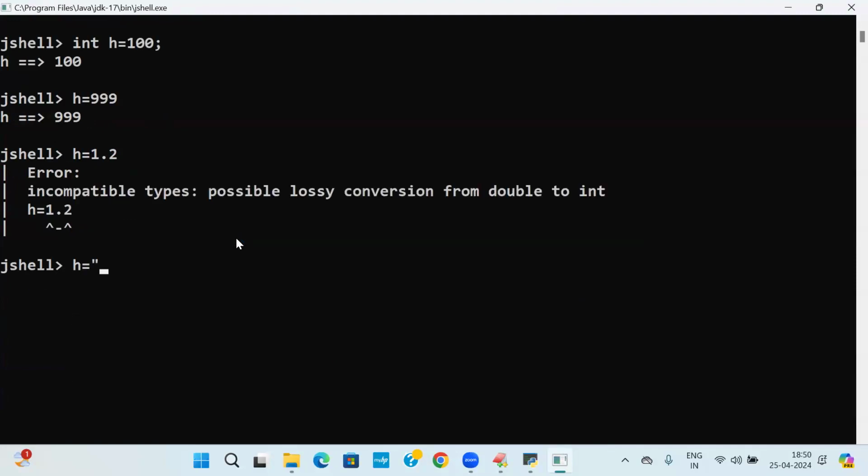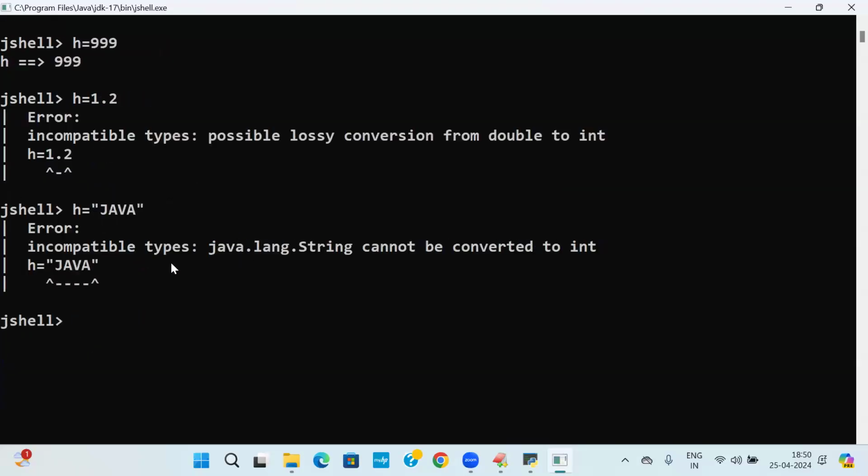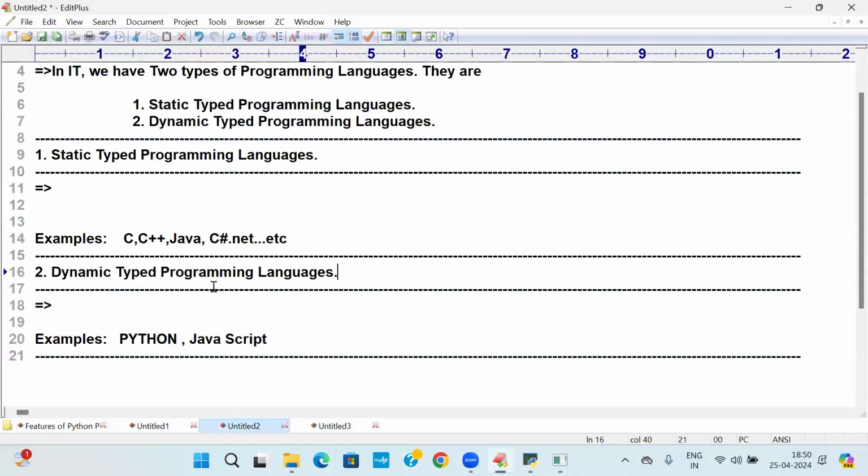One more thing, h is equal to, so Java I am writing here, so it is also going to be an error. But in Python language, this is not the case. Python is a dynamically typed language. It allows any type of value, and the data type is decided by the Python environment only. It is not necessary for the Python programmer to decide. The Python environment will assign the data type automatically. And the drawbacks of this kind of thing come to this place now.